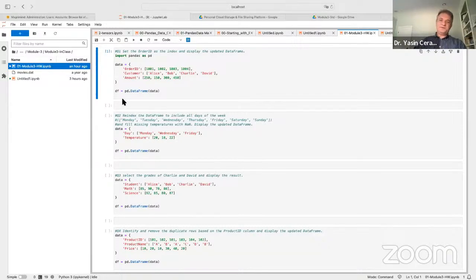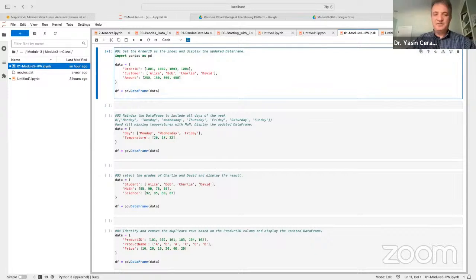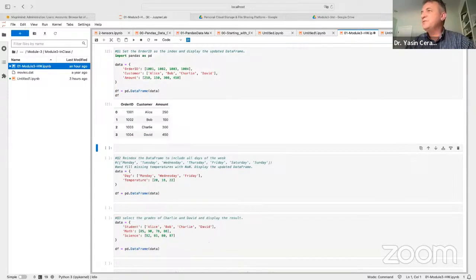Let's look at this first question. We're going to start with simple ones, and then we are going to look at a little bit more difficult ones. In the first question, there is this data file, and please let me know if you have any questions, post them in the Q&A. This is the data frame. There are 3 columns. What we're going to do is set order ID as the index of this data frame.